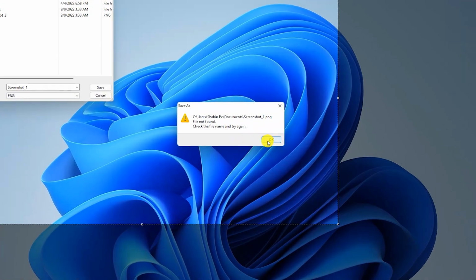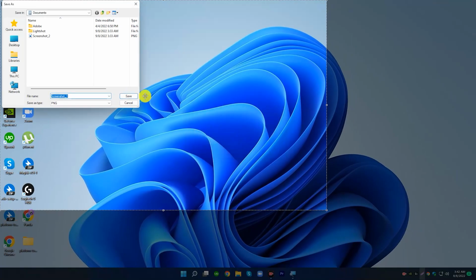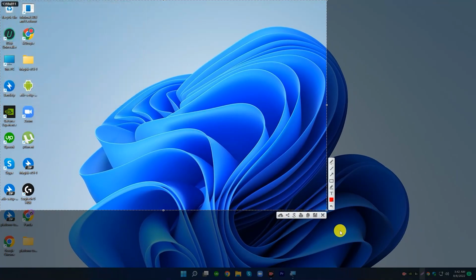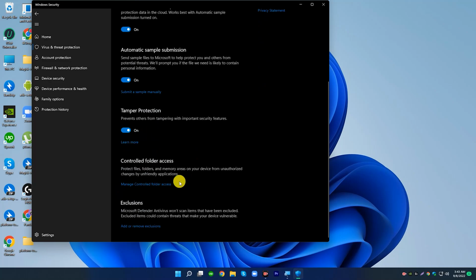The problem is related to Windows security, where the file is detected as an unauthorized change and Virus and Threat Protection automatically prevents the save operation. The Action Center also shows information about this case. Turn off Controlled Folder Access.